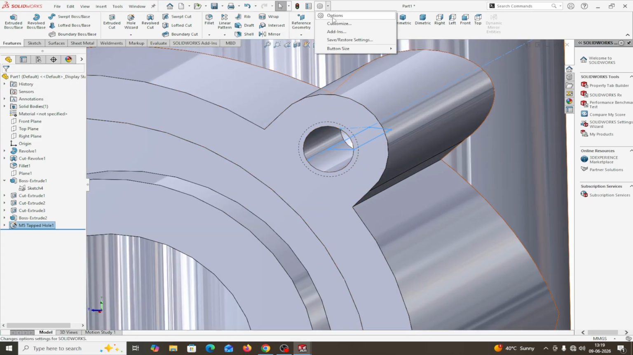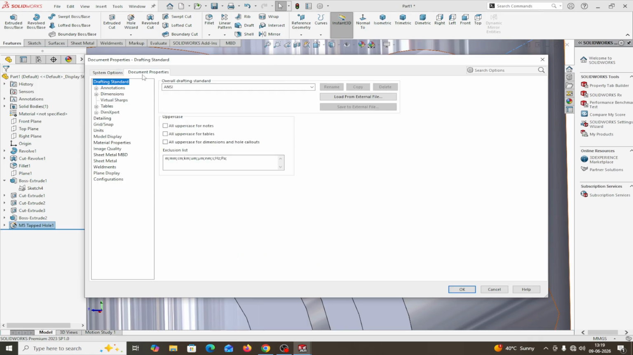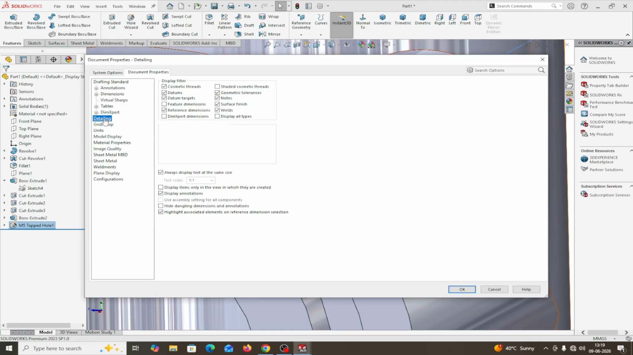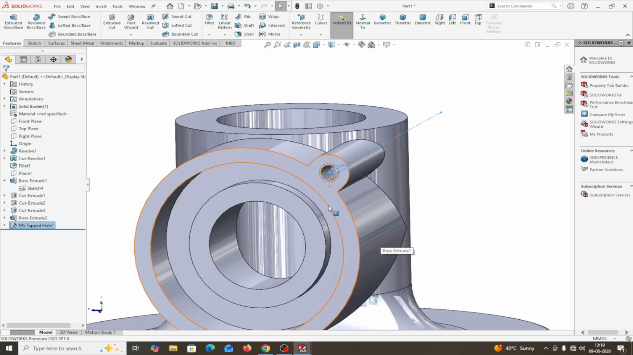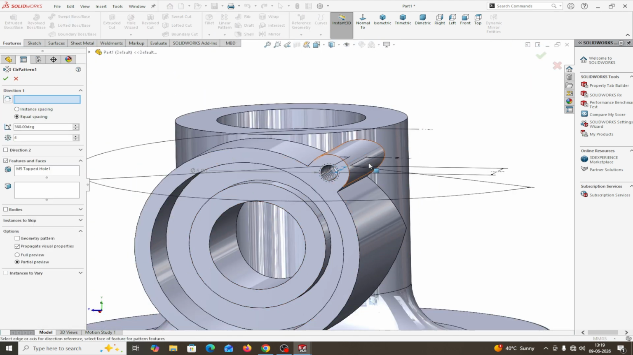Go in the option, document property, you go in the detailing, and here cosmetic threads and shaded cosmetic thread should be checked. Now feature circular pattern, this one.